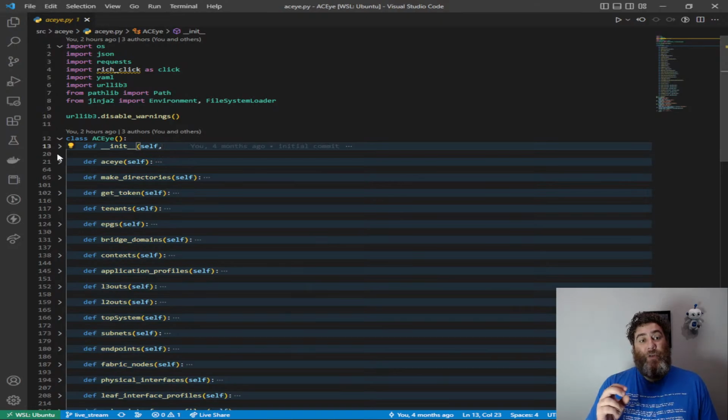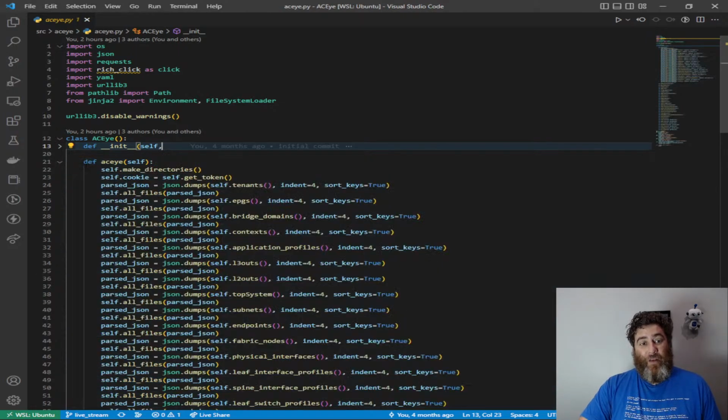ACI takes in a username and a password and provides back a cookie. And that cookie needs to be supplied for every other subsequent API call. And we're going to handle that Pythonically. So what does the main function do?